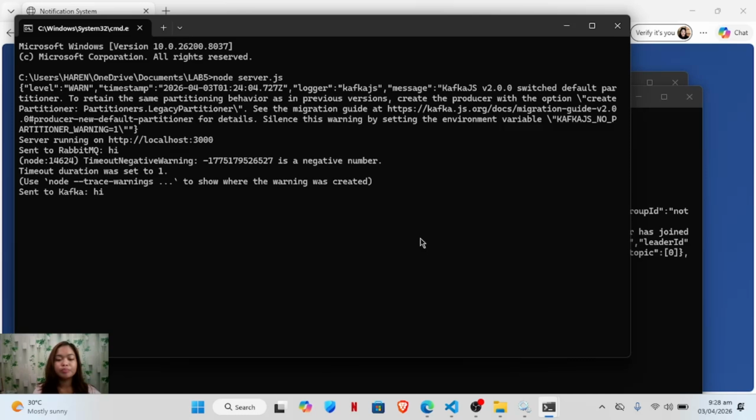The result: messages are successfully sent and received. Both systems work simultaneously and demonstrate real-world event-driven architecture. In conclusion, this project shows how RabbitMQ and Kafka can work together in a single system to handle messaging efficiently. It also demonstrates asynchronous communication, scalability, and real-time processing. That's all my presentation, and thank you for listening.